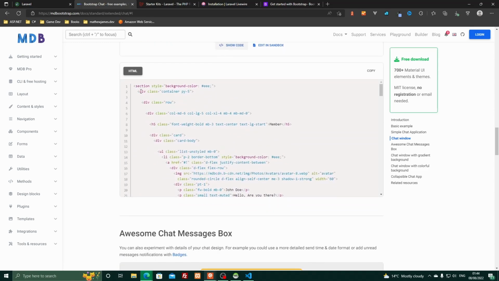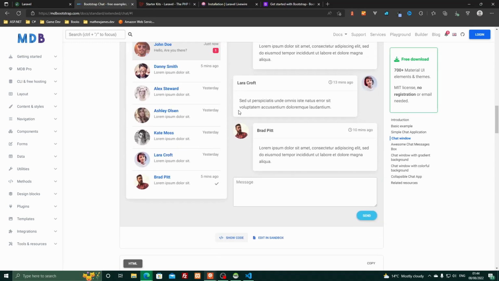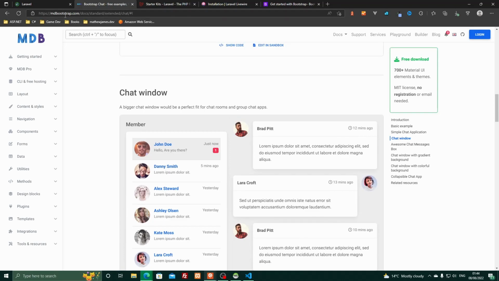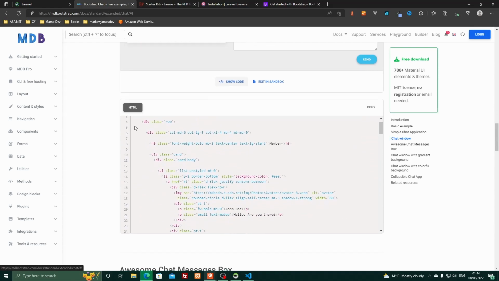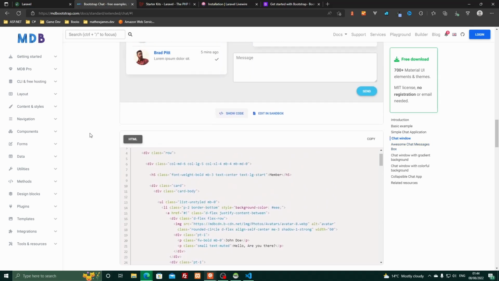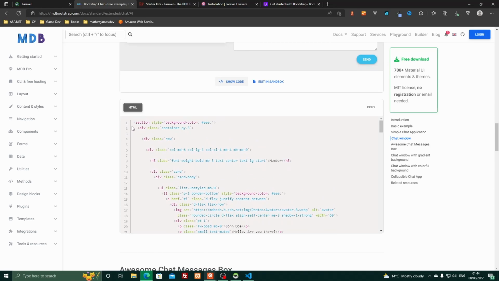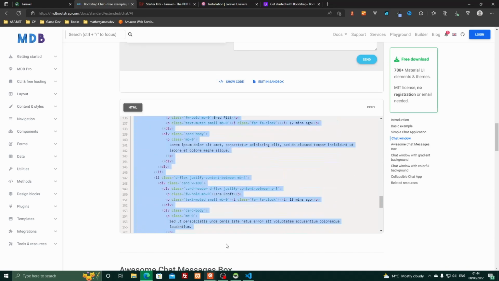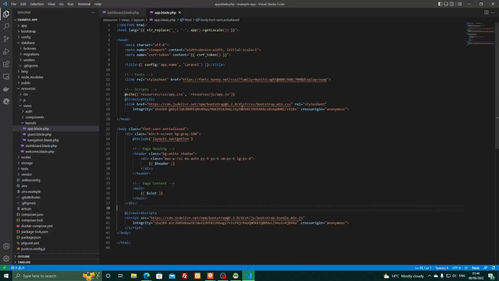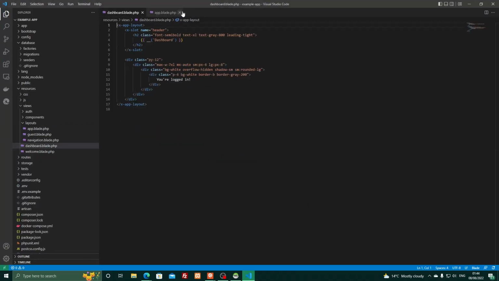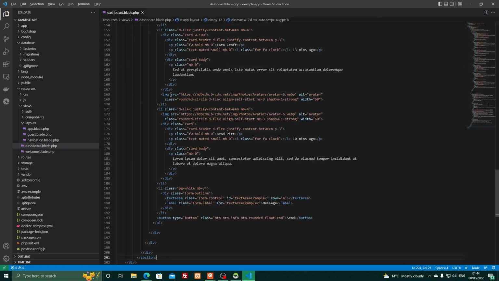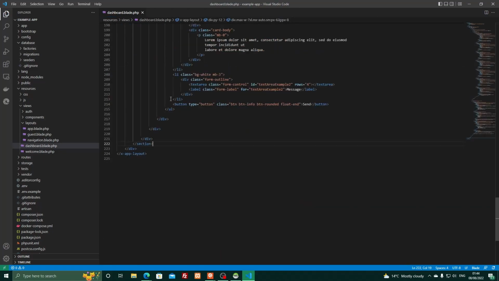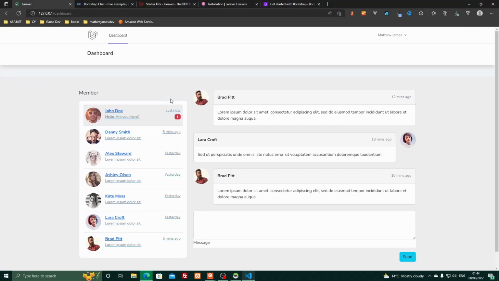So what we want to do is show the code for the chat template, and I'll post this link to mdbootstrap.com in the description as well, in case you want to change the template, or you may have your own template that you want to plug in as well. So let's just copy all that for now. Let's put that into our dashboard blade. We want to put it within here, I would say. And let's have a look at how that looks. Perfect. Exactly what I wanted.